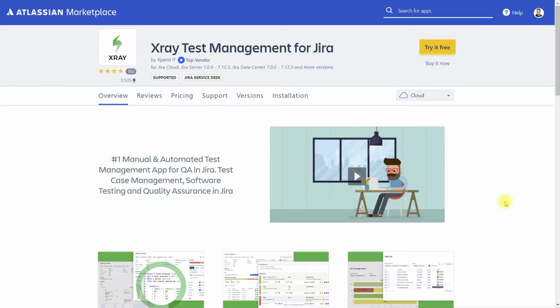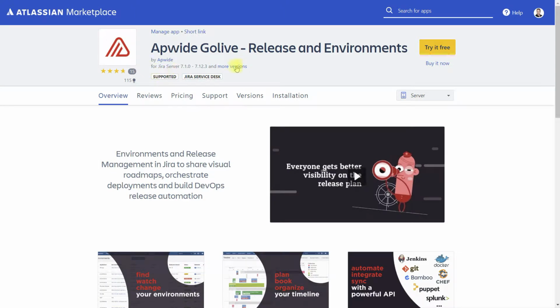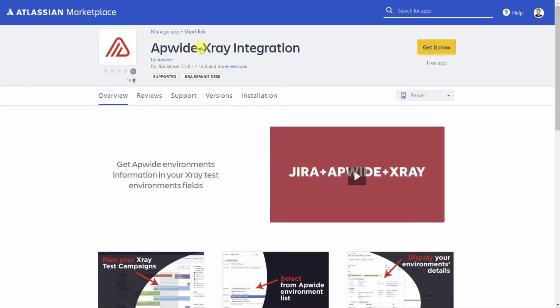So you need to have Xray test management for Jira installed, you need to have Apwide Golive Release Environments installed as well, and you will need also a third app that is supporting the integration between those two apps, and it's called Apwide Xray integration. This is a free app, so you can install it in just one click. It will take you several seconds, and then it's installed.